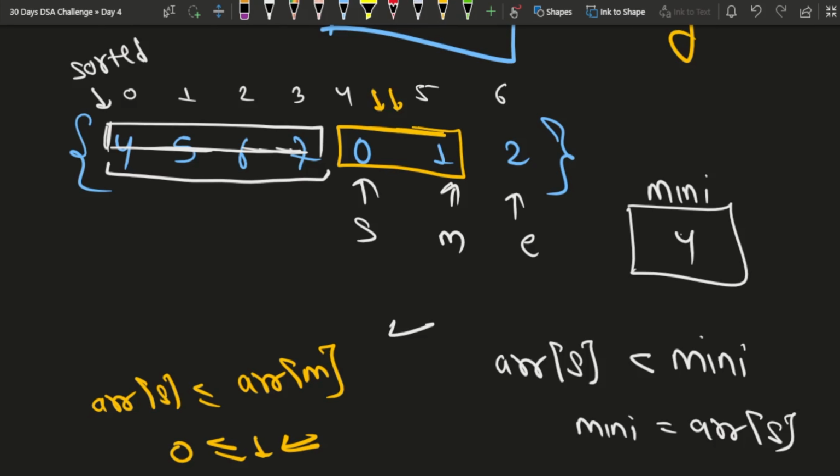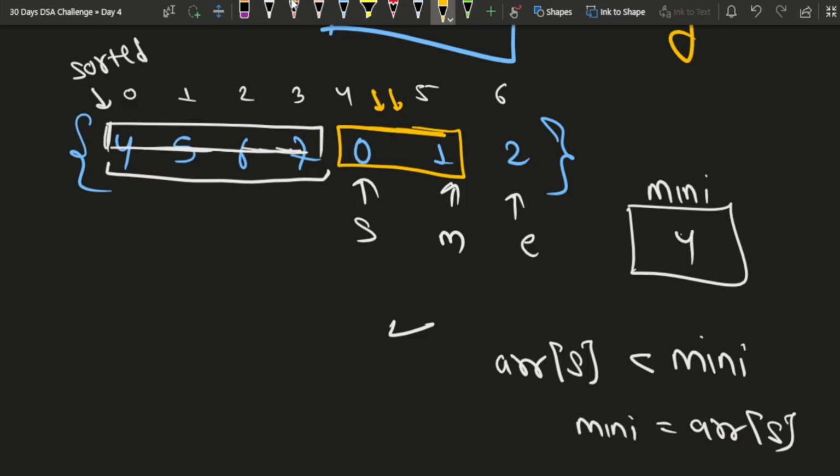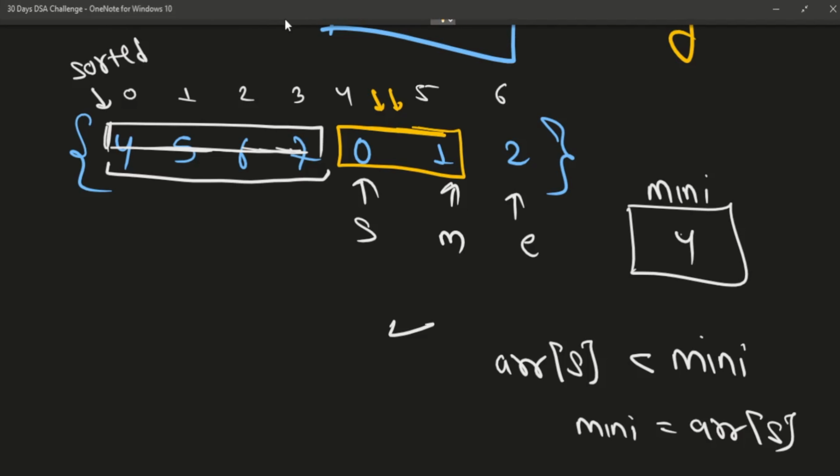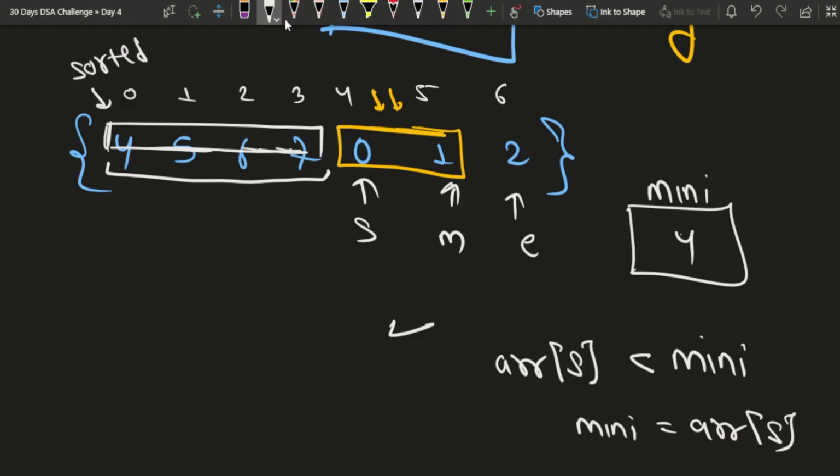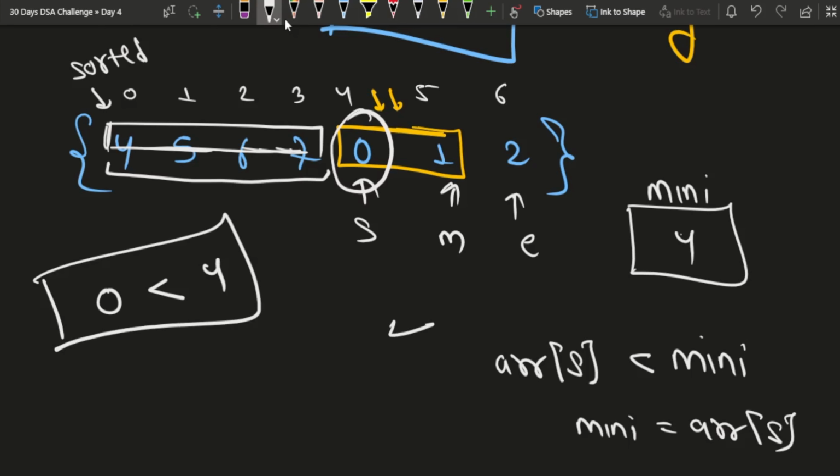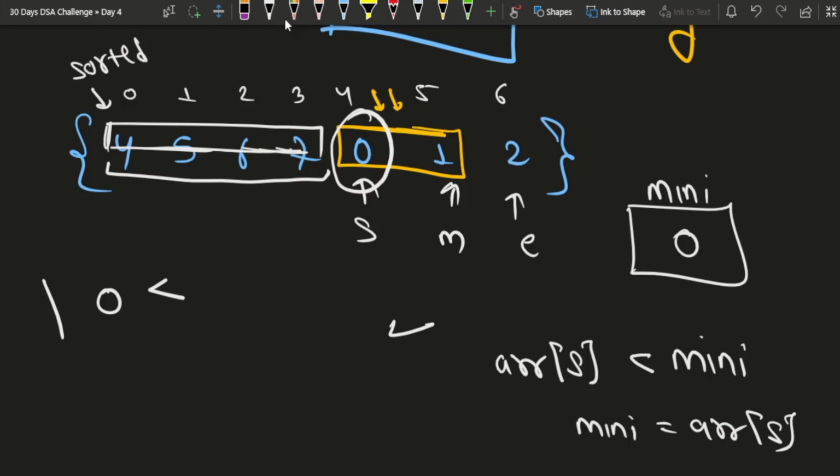Now when we know that this portion of the array is sorted, how will we get the minimum element from this sorted array? Yes, it is very simple. Once we have a sorted array, the minimum element will always be present at the starting index. The element present at the starting index is 0. We will again compare it with the mini. What is the value of mini right now? It is 4. We will check, is 0 lesser than 4? You will say yes. Then we will update this mini and write it as 0, right?